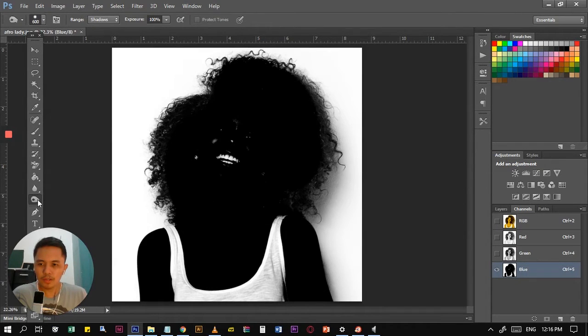And then we will be using the same tool group right here, dodge tool. Let's use dodge tool. Now what this does is it's like the opposite of the burn tool. Ginagawa naman niyang mas light yung areas na it's not supposed to be dark.